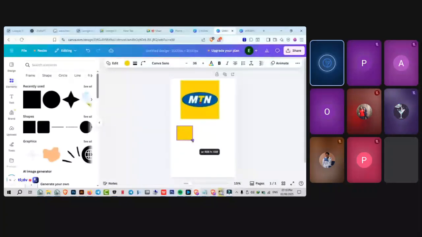Let me undo first. Remember, Control Z is to undo. That's why I told you guys to learn the shortcuts, because we're going to use them a lot. Instead of coming to this place to undo, you can see it here, Control Z. Then Control Shift Z is to redo. So instead of clicking every time, if we just press Control Z, we're good to go and save time.